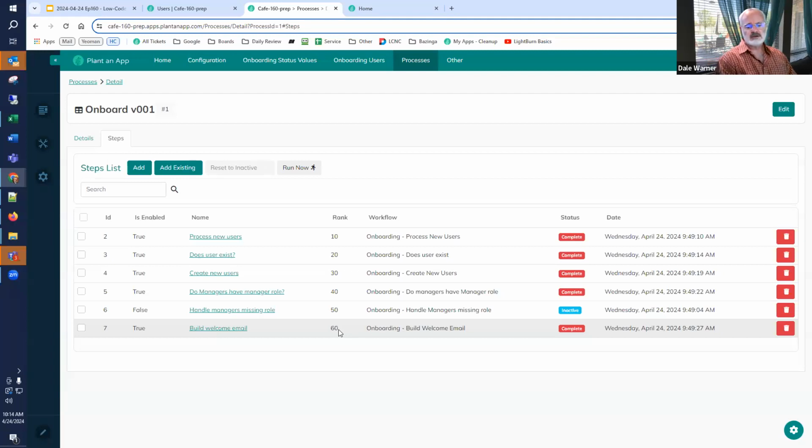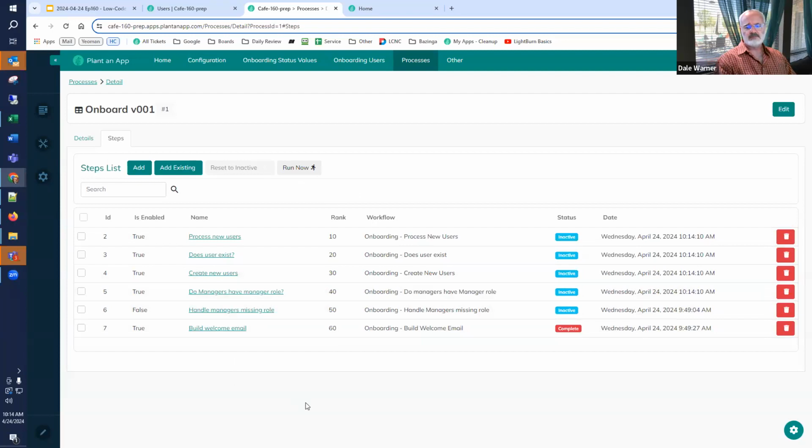There are 2 more steps here that I didn't include yet. I don't know if we'll get to them, but they're sending the welcome email and then saying the process is complete. But we'll be able to hit the Run Now button and then watch step by step as these things process. I've also arbitrarily marked this one as is enabled false, so it's not going to run. Anything that lands in that step doesn't advance from there.